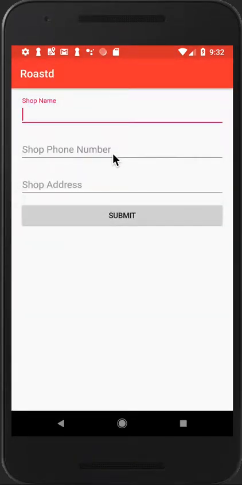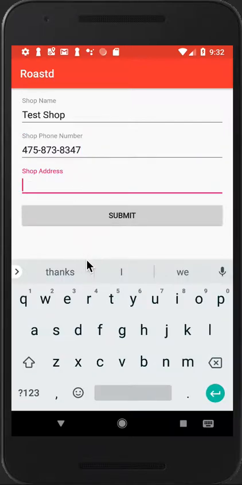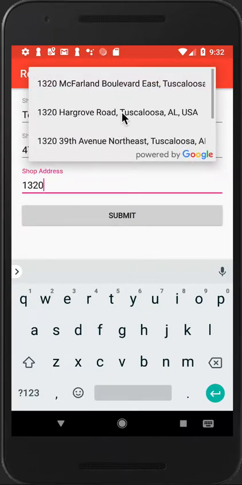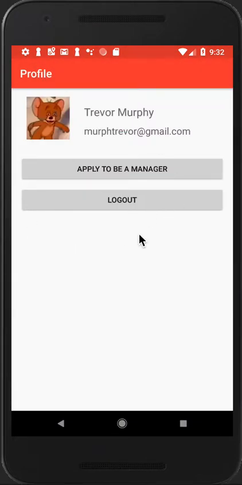So let's see, my shop name is a test shop. We'll say my shop phone number is just some random digits. Also, this shop phone number is a masked edit text, so I can't type any more numbers. This prevents any wrong user input. And then the shop address is controlled with Google autocomplete. So I start typing in an address, and it automatically autocompletes with Google. I'll submit, and it will send an email to our Google Groups email indicating that this user desires to be a manager of this certain shop.